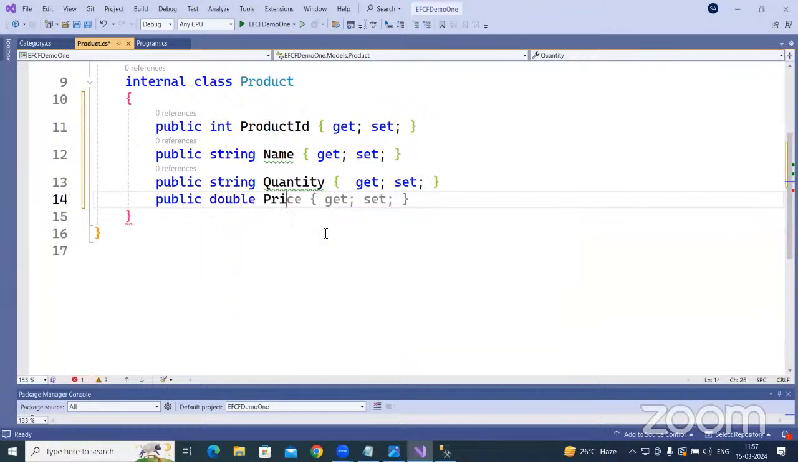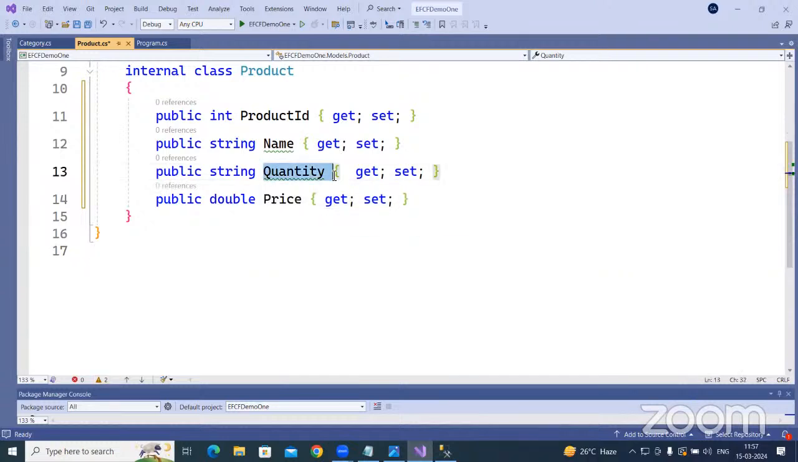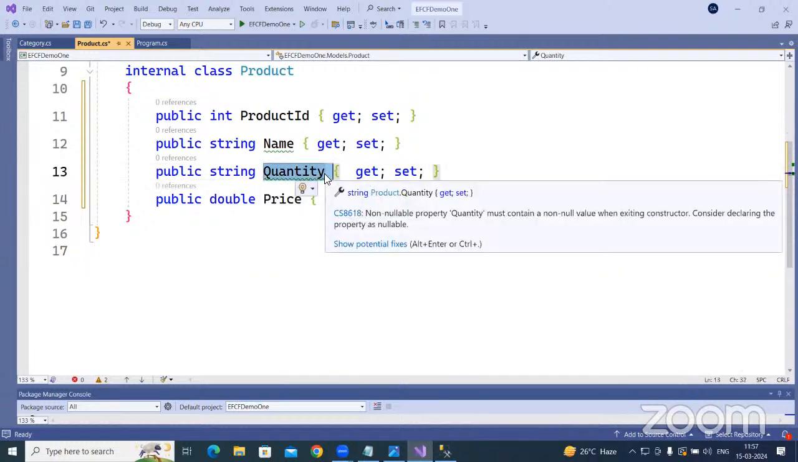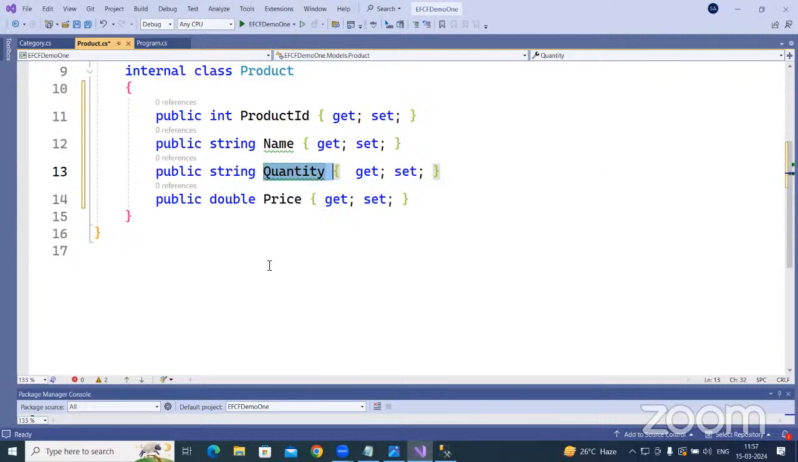Double price. Okay. In real time, the quantity is generated in a different way. Remember that. Okay. But right now, the time is very limited. That's why I'm not going with the real-time approach, as it involves normalization.